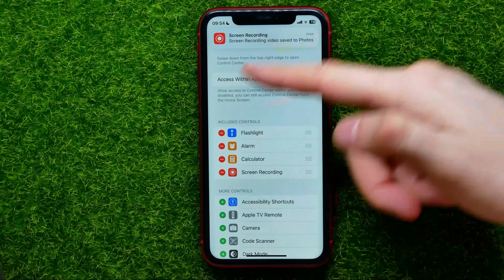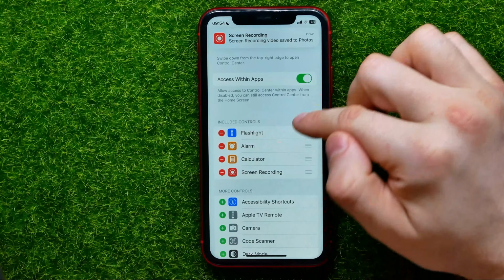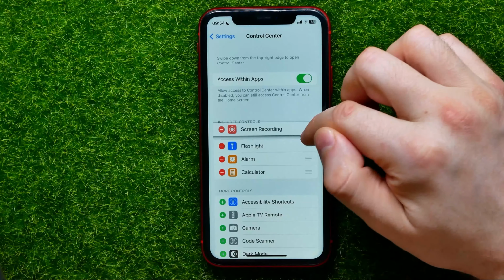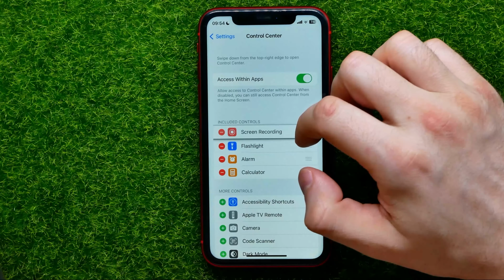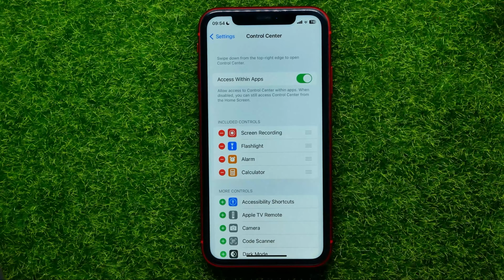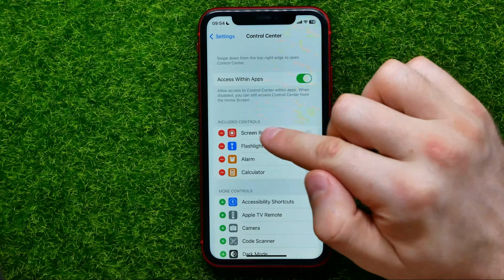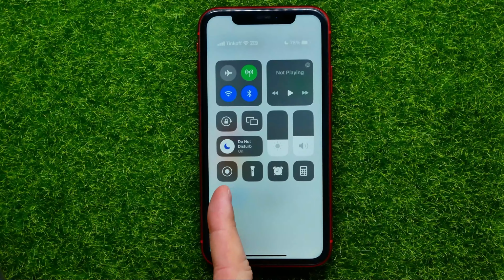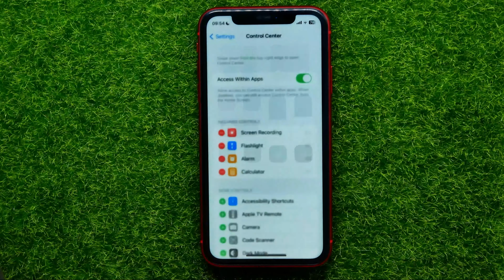Also, from here you can change the order of these shortcuts. You can just drag it up or down in that way. Let's say I want to place it at the very first position. That means that screen recording shortcut is now located at the very first position on the control center.